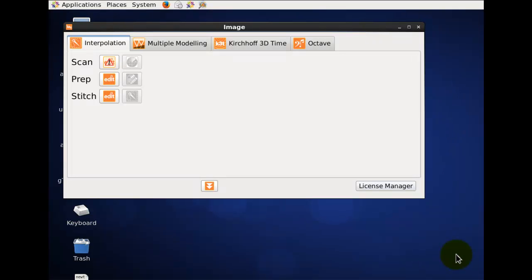Hello and welcome to this Claritas presentation on the image application and in particular the 5D interpolation algorithm Stitch. As with all of the image applications, the application is available from a dedicated tab on the image launcher.